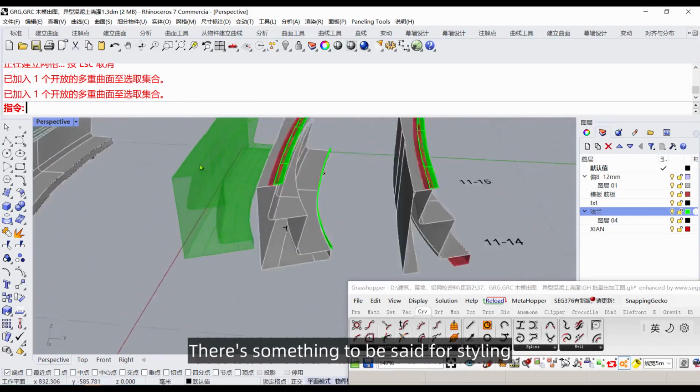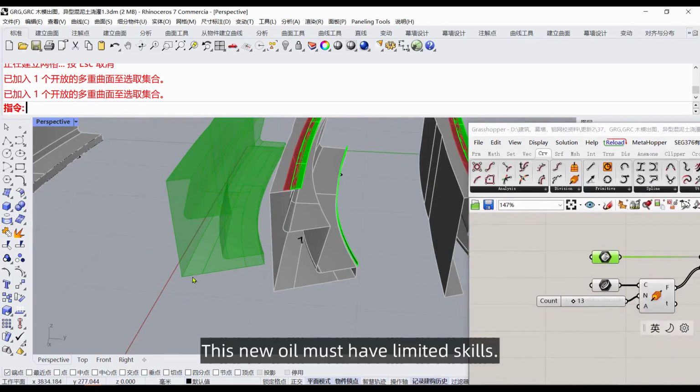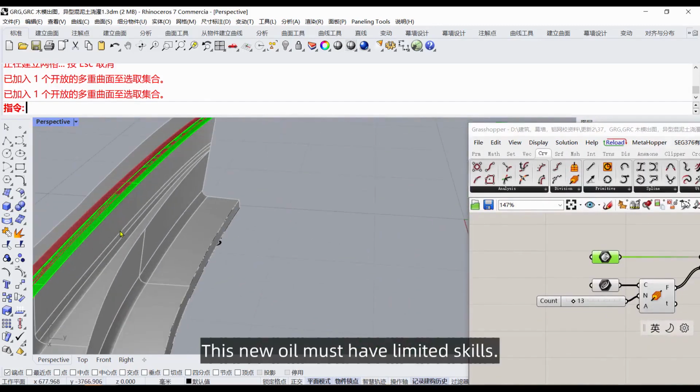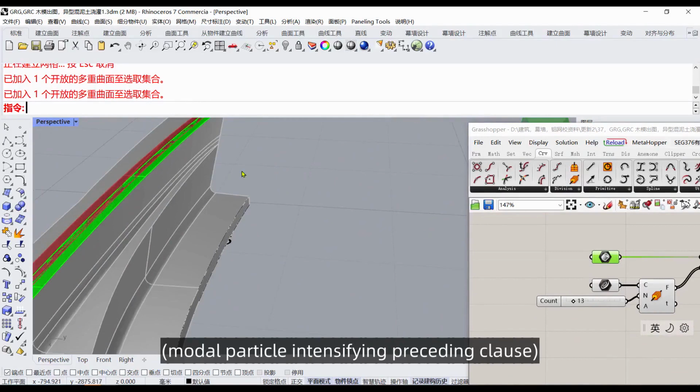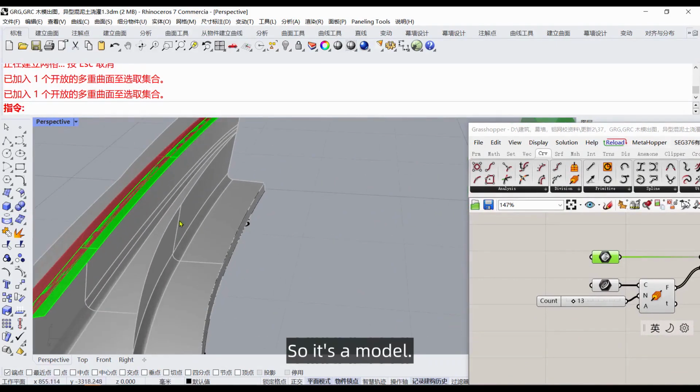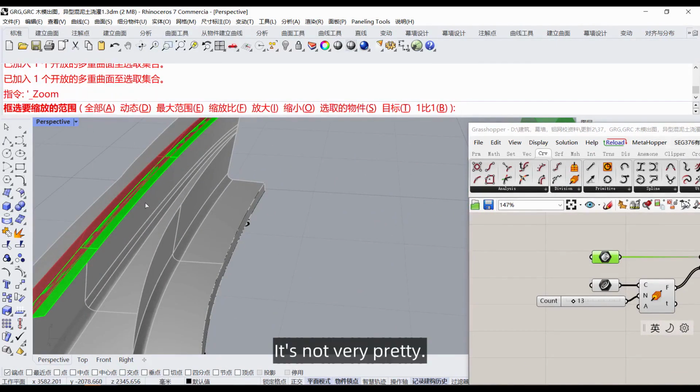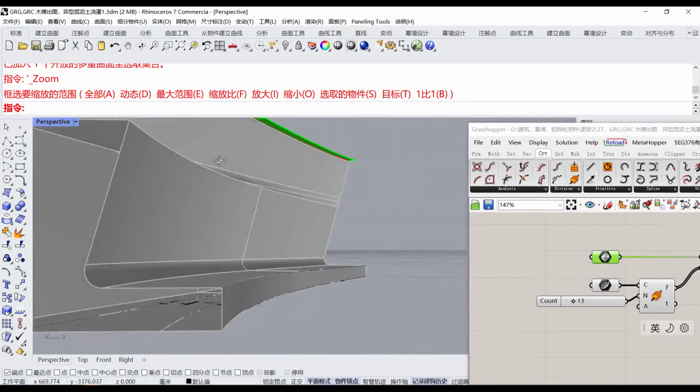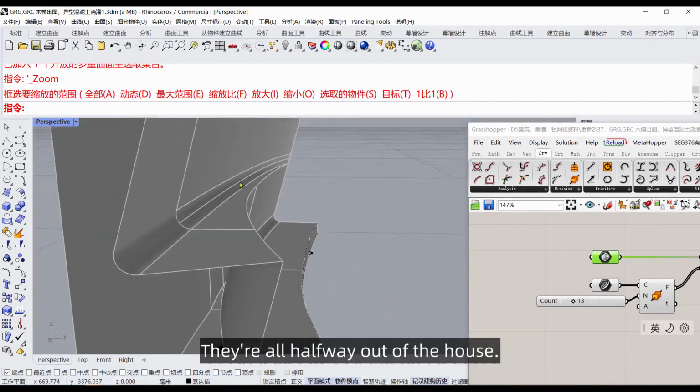There's something to be said for styling. This new model must have limited skills, so it's a model that is not very pretty. They're all halfway out of the house.